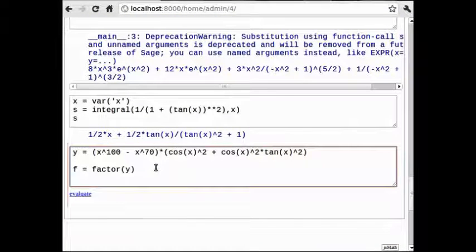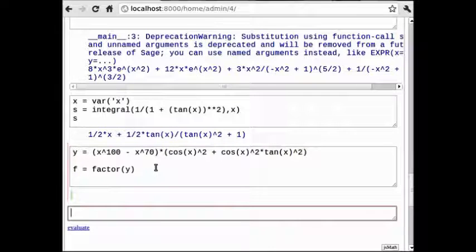One can simplify a complicated expression by using the function simplify. So you can type f dot simplify underscore full within brackets, empty brackets, for doing that.